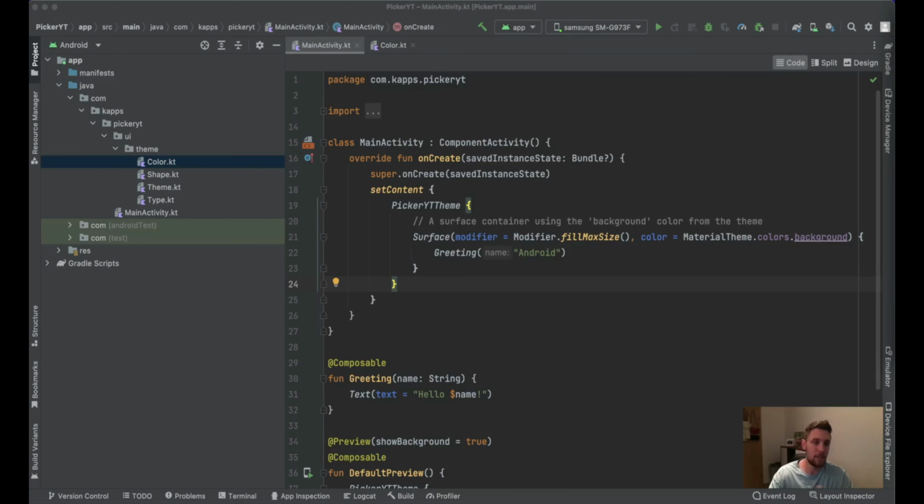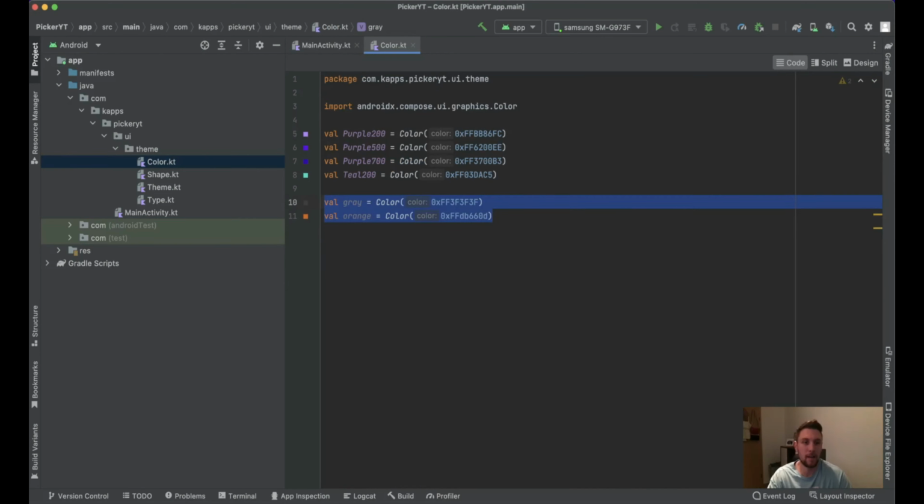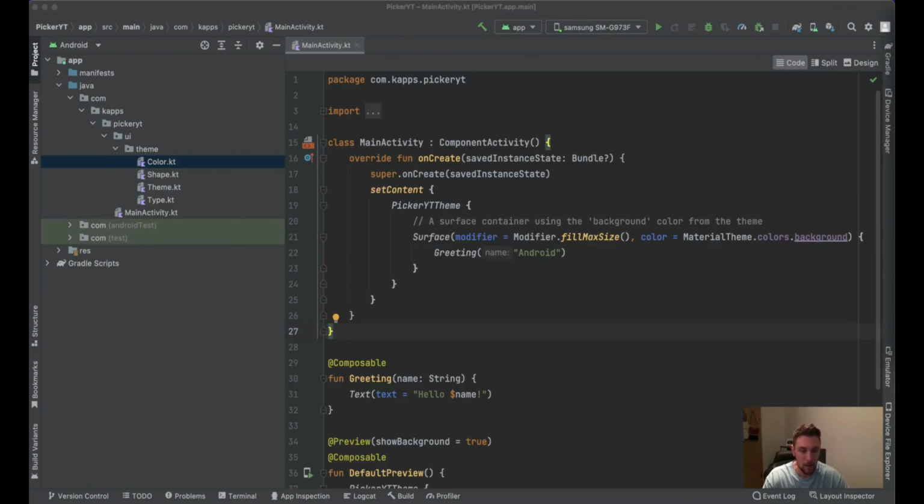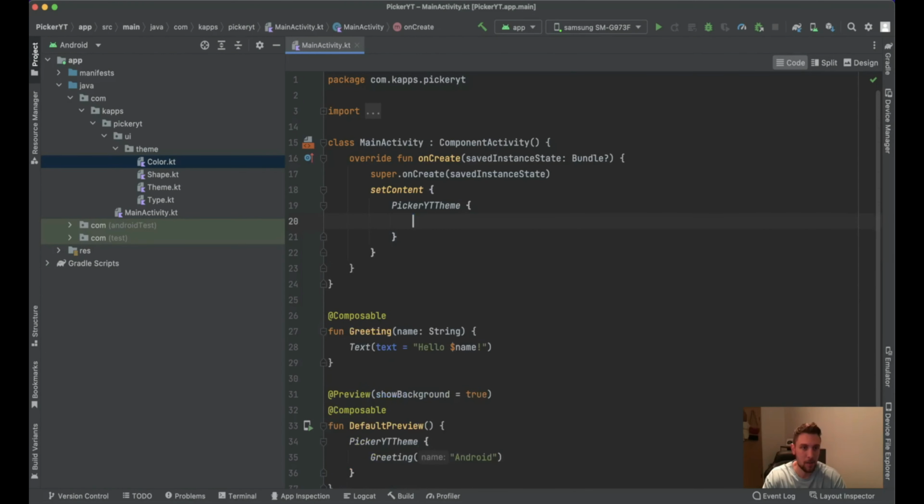Alright, okay, I'm in an empty Jetpack Compose project here. The only thing I did was to add these two colors, which you can find in my GitHub repository, which is linked down below, or you can also simply use your own ones. In here, we will straight start with our picker composable.